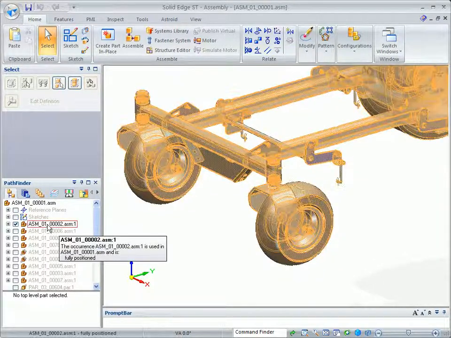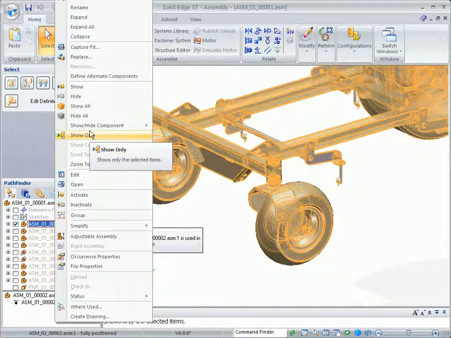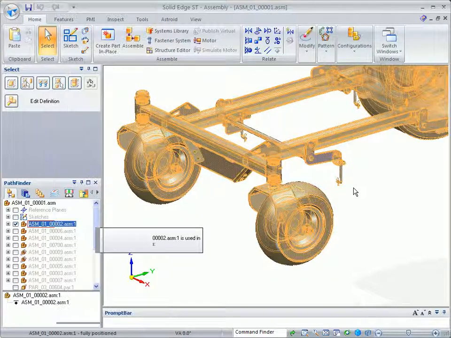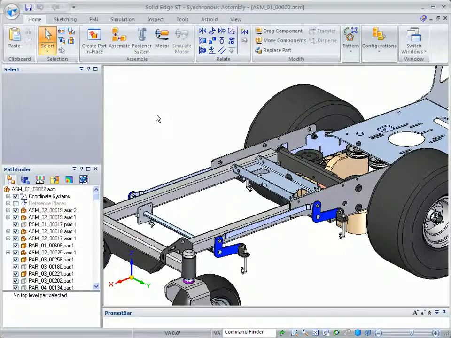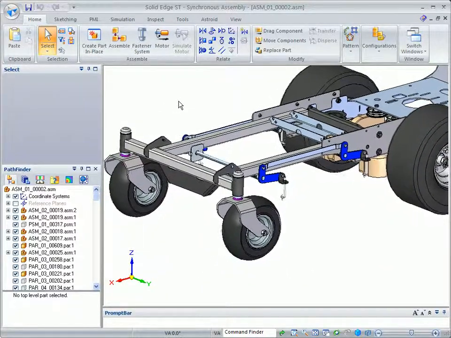So what you'll have to do is come over to the 010002 assembly, and what you'll want to do is go ahead and open it. Now remember, we open this assembly to do the animation. So once you've completed this, then you can continue on with the animation portion of the demonstration.